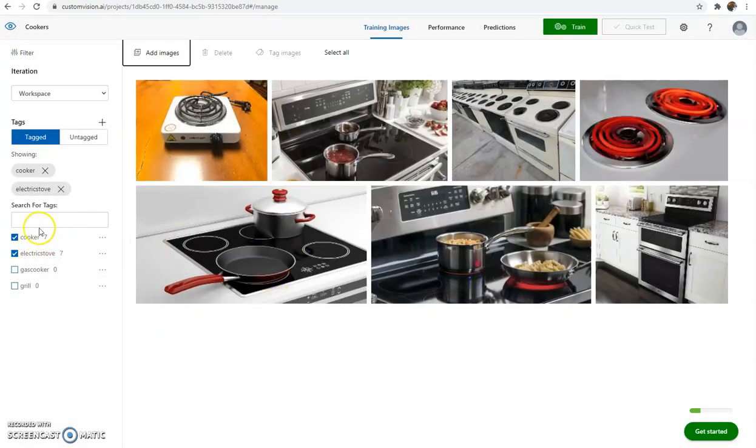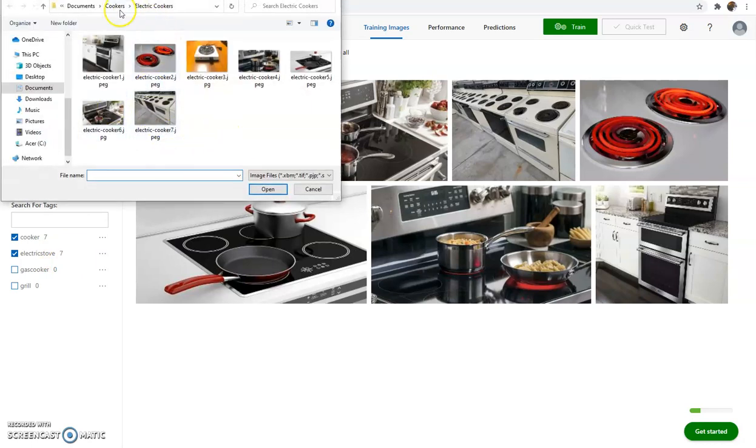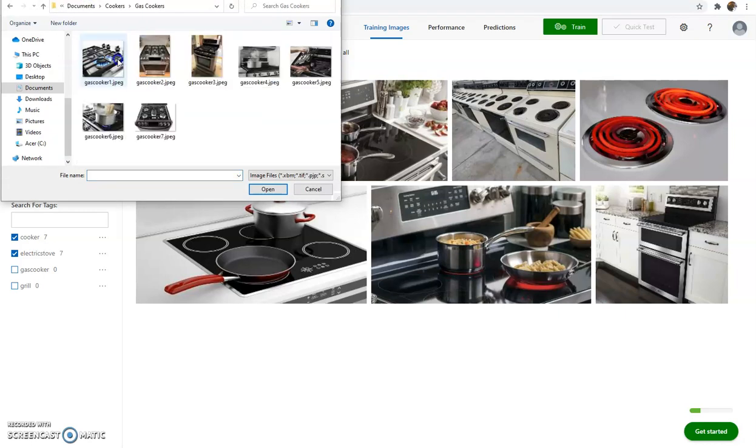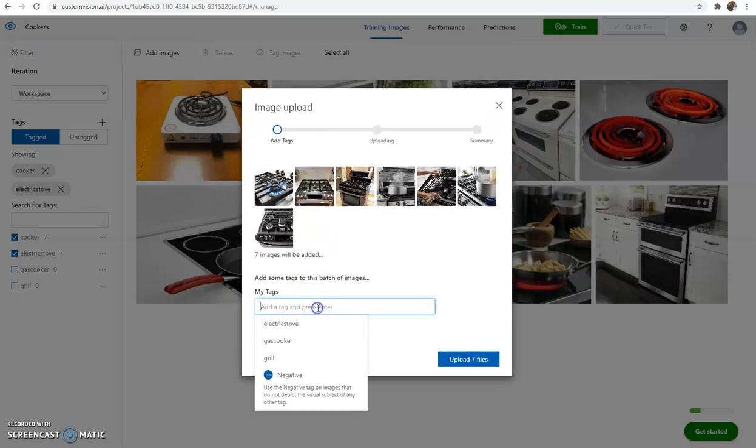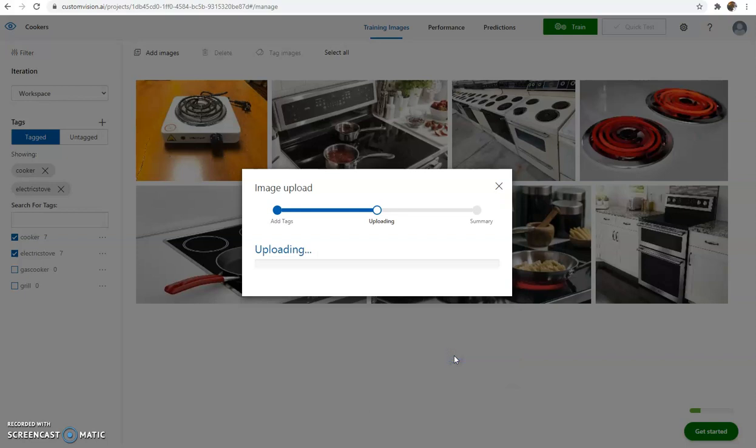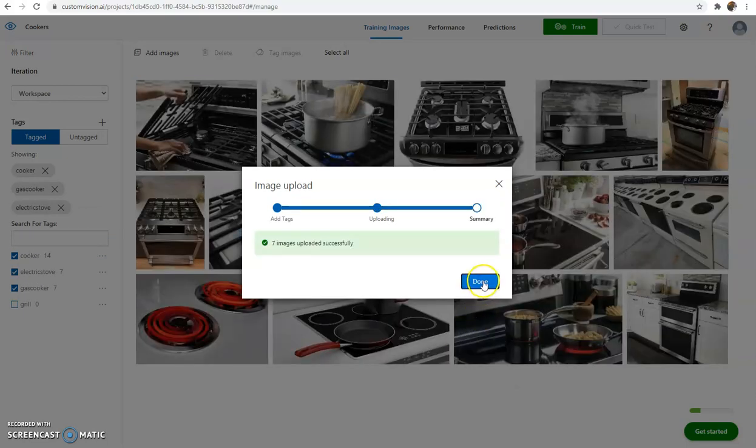As we can see, we have 7 images tagged with cooker, and 7 of them are also tagged as electric stoves. I'm going to upload other images. Let me see here. I'm going to upload the ones for the gas cookers. Same process. I'm going to select all the images, click open, and add my tags. The general tag is cooker, and this is for the gas cookers. My images were uploaded successfully.